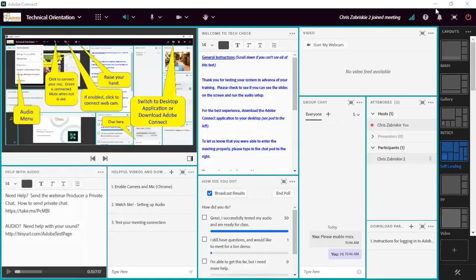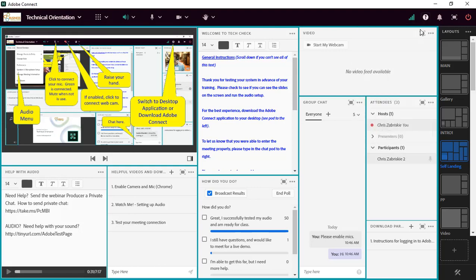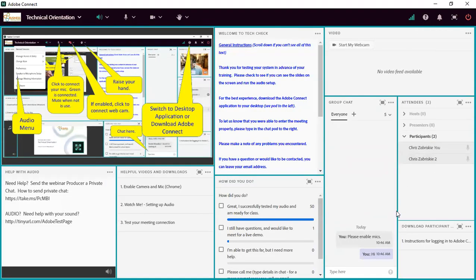So I'm going to go ahead and show you right now. This is Adobe Connect in the application, and it looks very similar. You might have some different options under here. It doesn't say switch to desktop application as well. And that will normally correct a lot of the problems that you have with any kind of audio issues.